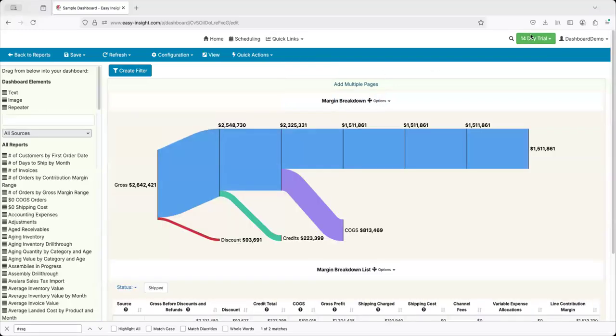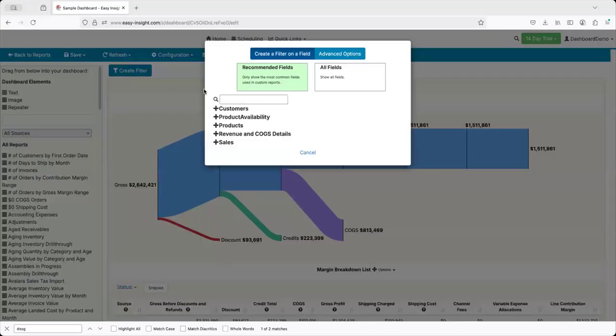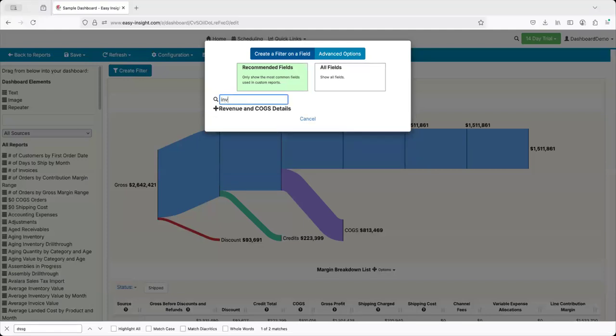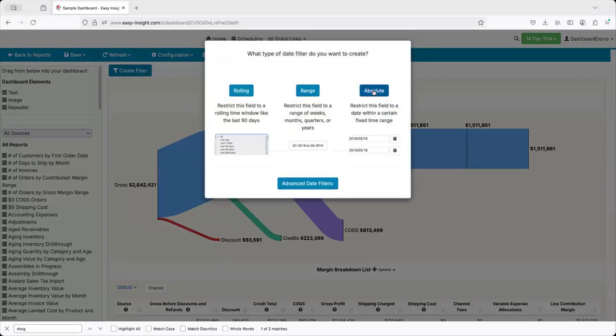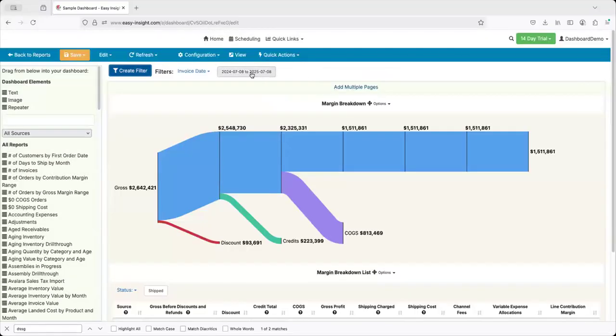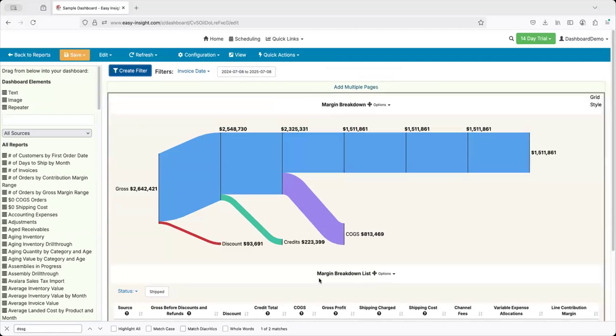If we want to create a filter that will apply across everything in the dashboard, we can click on Create Filter. In this case, we'll grab invoice date as our date filter. So now when it runs, that filter is going to be applied across both of these reports.